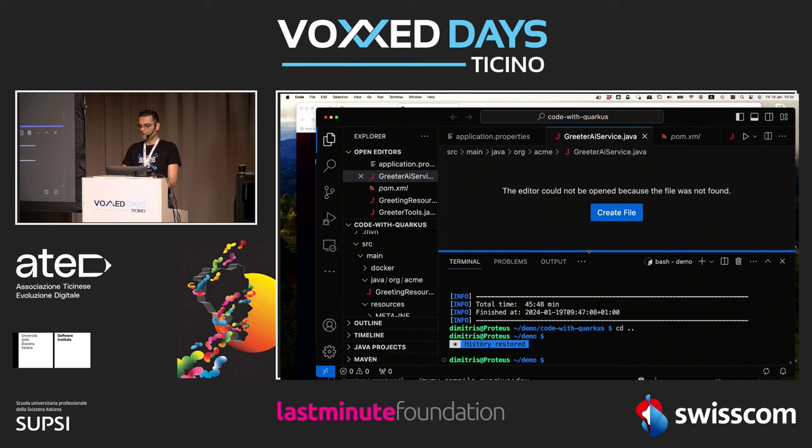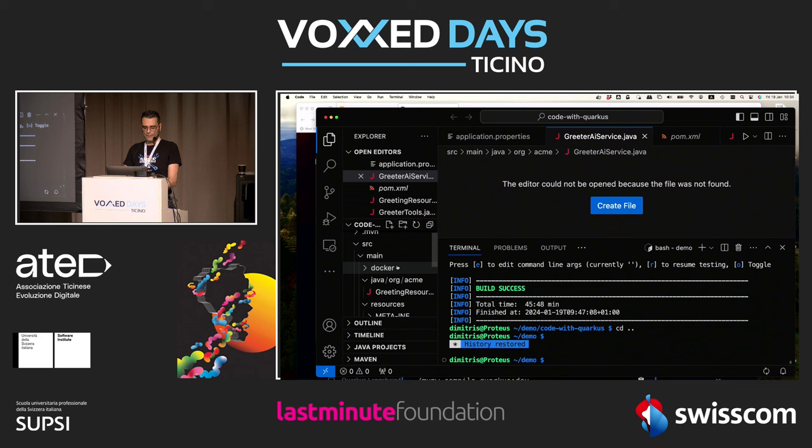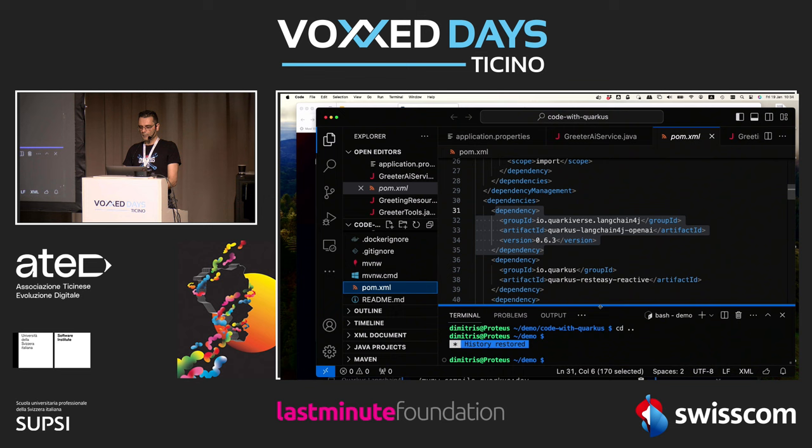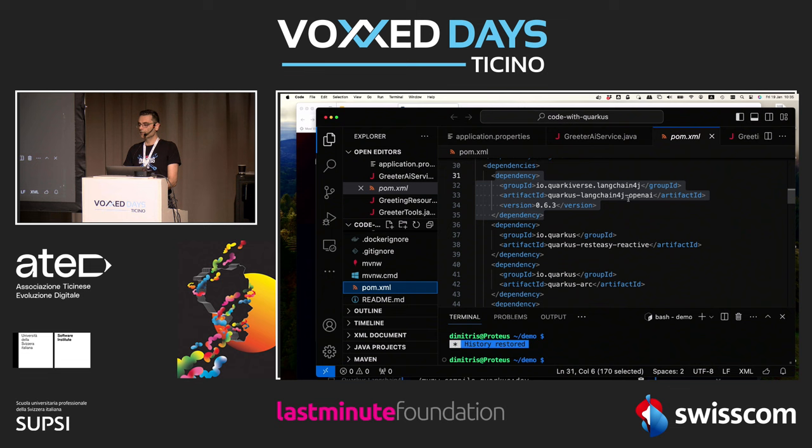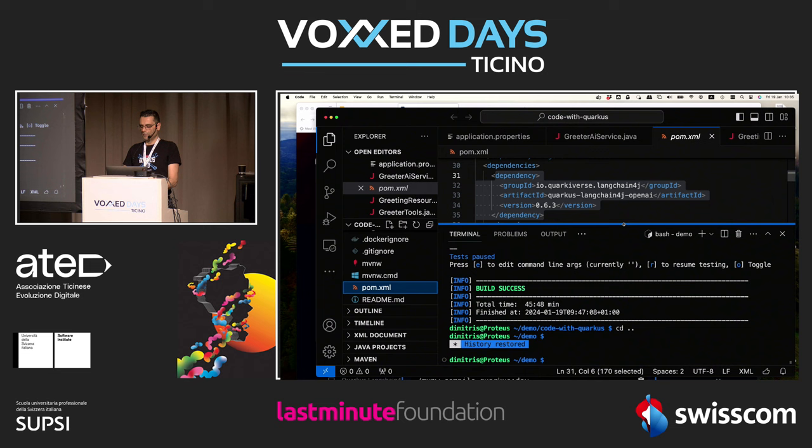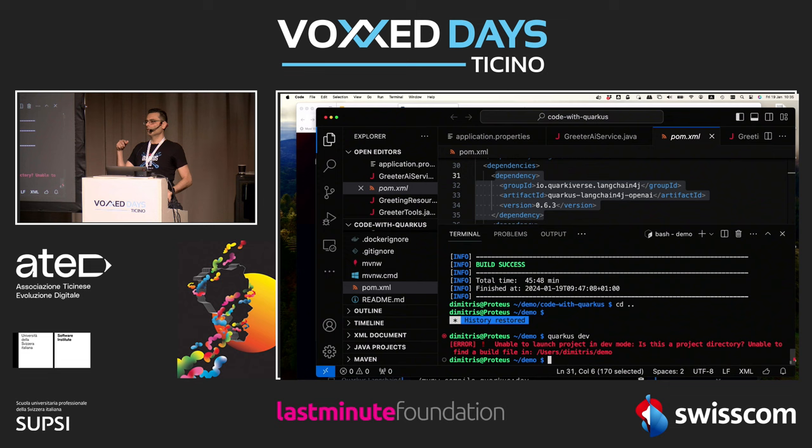There's no really magic here. If I go into my pom.xml, you'll see I have REST and I have the Quarkus LangChain OpenAI extension. That's it. And when I code with Quarkus, normally what I do is go there and say quarkus dev. So I have installed the Quarkus CLI. You can do it with pure Maven, but oh yeah, I have to switch to the directory. Okay, quarkus dev.